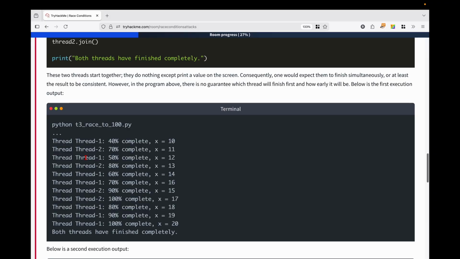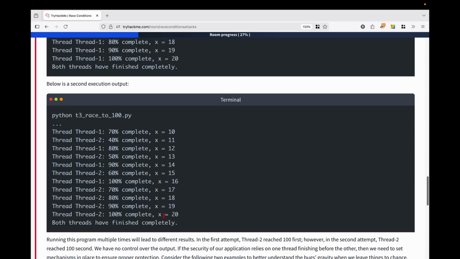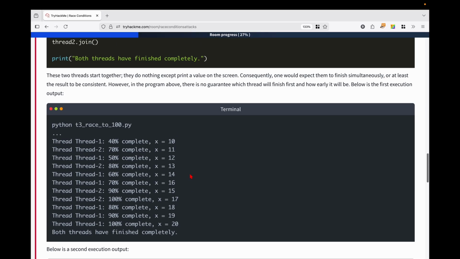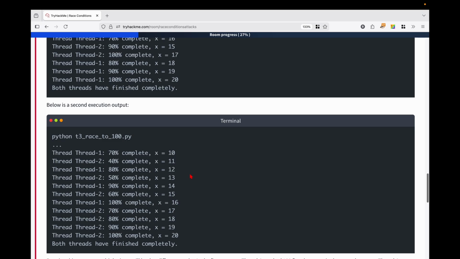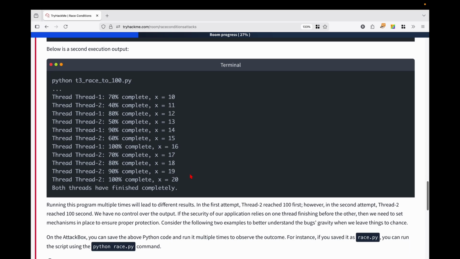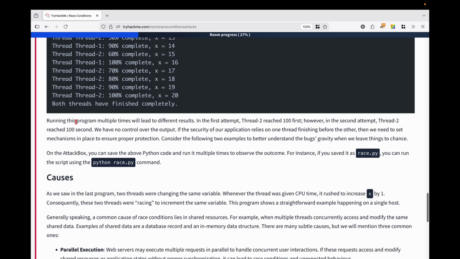So we execute it on the terminal. This is the first execution. This is the second execution. Obviously, they're very different. I'm not sure, but they're different. They're not the same, right? So running this program multiple times will lead to different results.